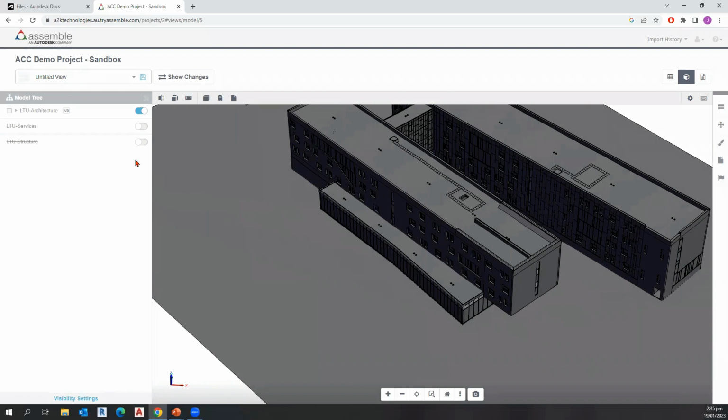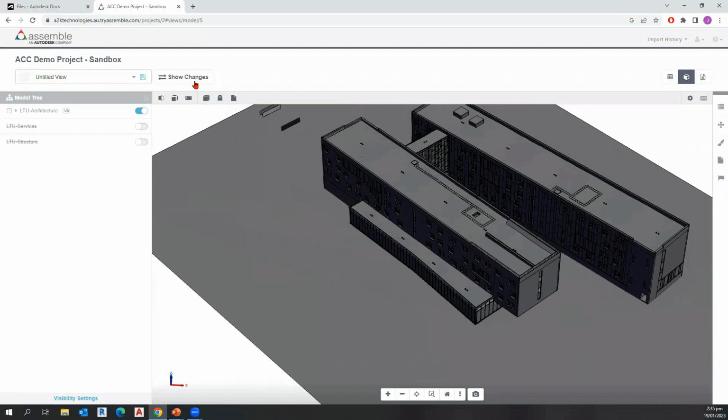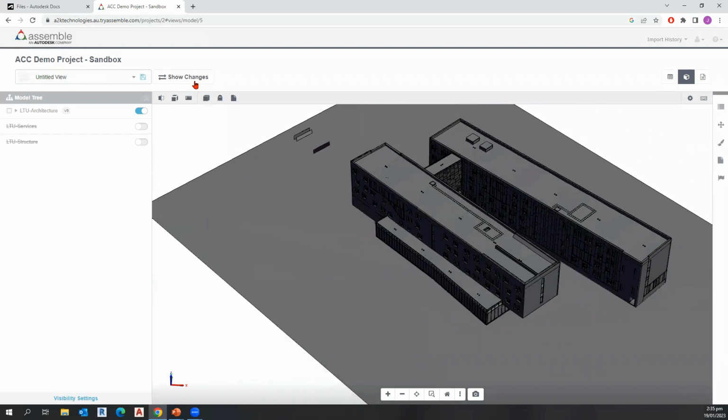So what you can do is click on what we call show changes over here. And the show changes is connected to the view. So for example, if you have filters in your view, it will only show changes with respect to those filters as well. So you can make it a lot more intelligent than what I'm showing you right now. So I'd click on show changes.